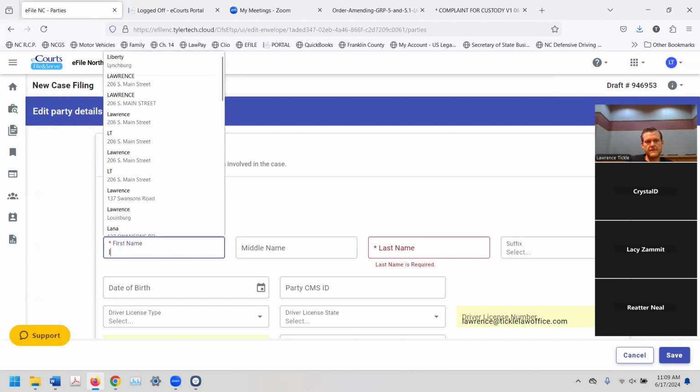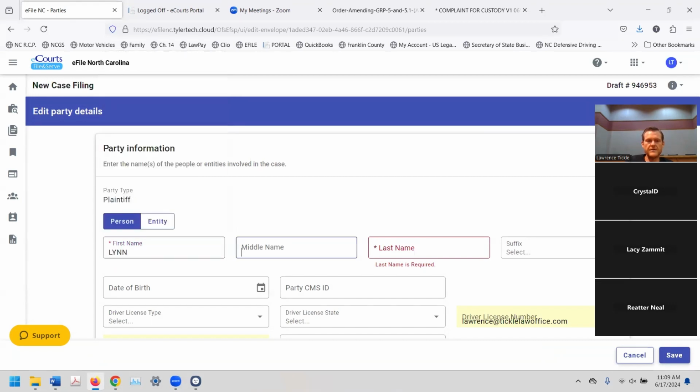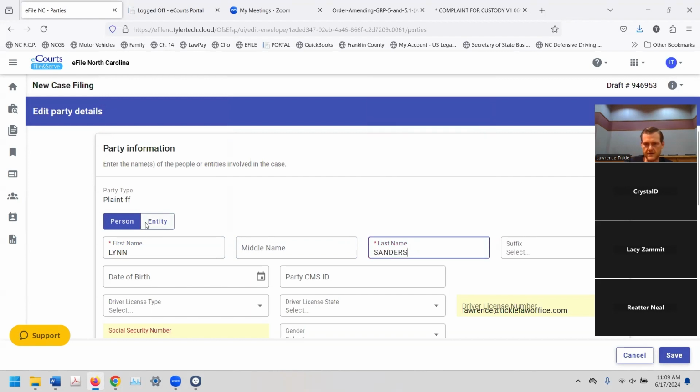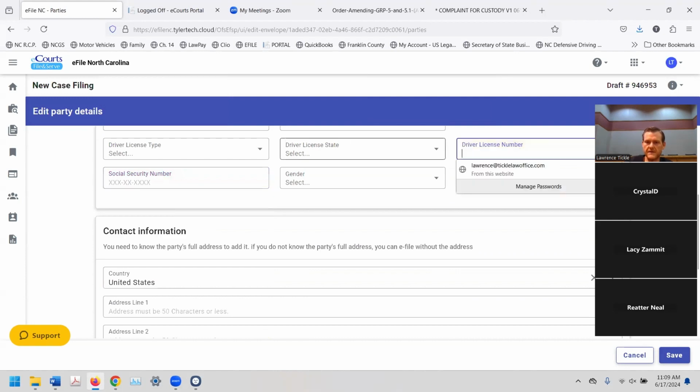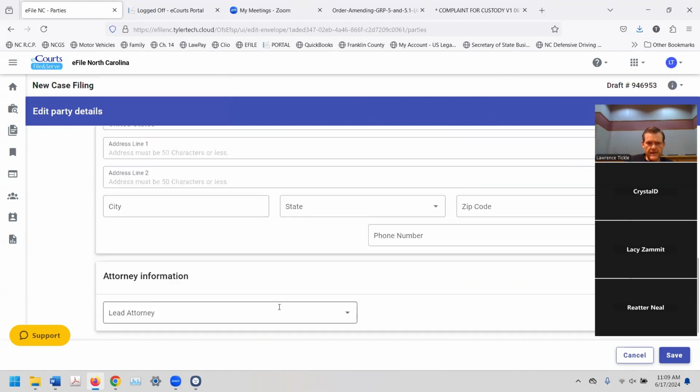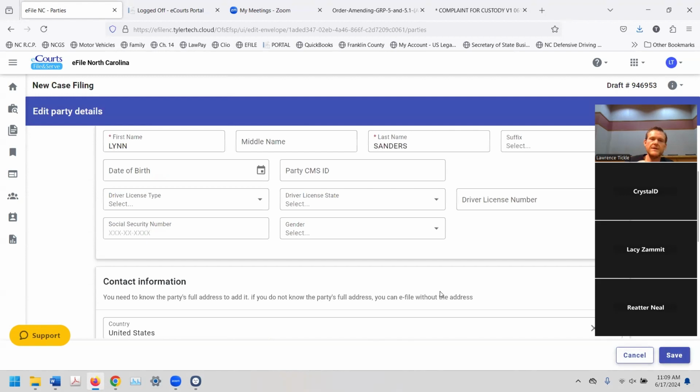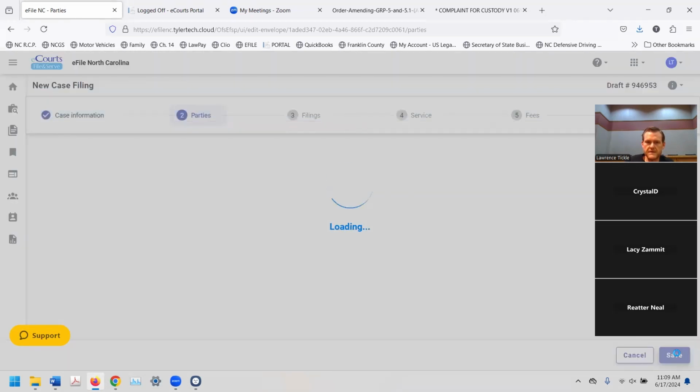So Lynn, this is how I do. I just do only whatever's required. So Lynn Sanders. I don't know why it does that. I don't put none of this stuff in. And then if you have an account, it should just pop up and your name should be there already, or whoever the lawyer is that you're working for, and save that part. I don't worry about putting any of the contact information in there because I've not once used it. And then the system's so slow as it is.